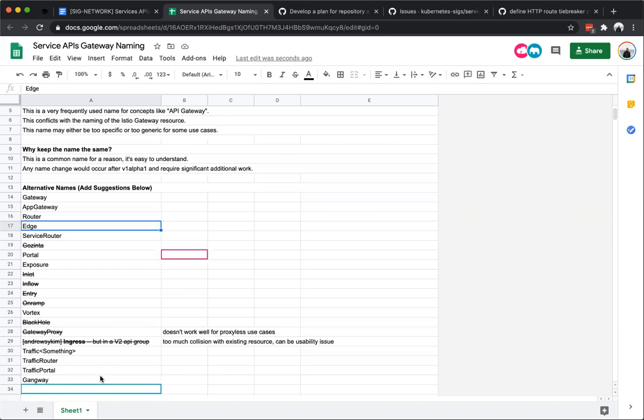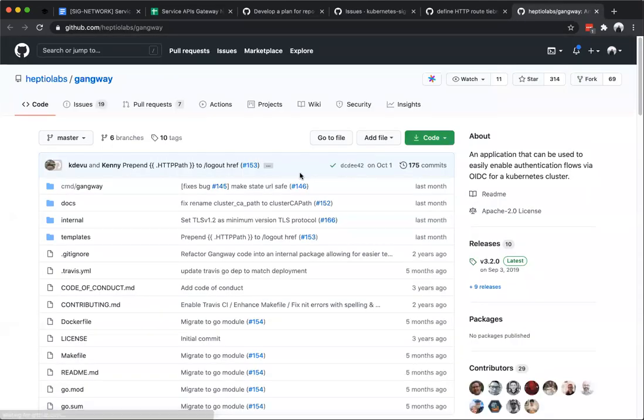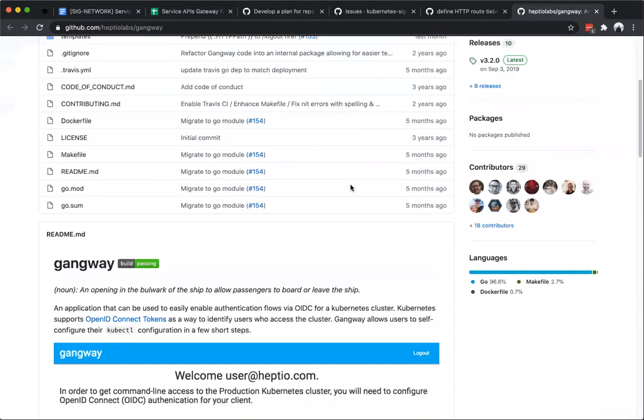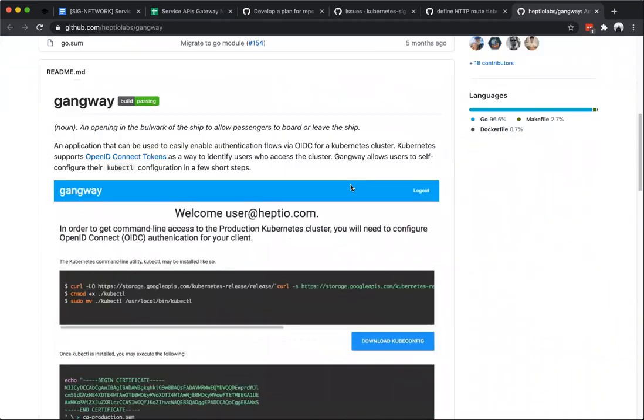Gangway, that's a good one. Is that the name of a product anywhere? I don't know. I've lost track of all the nautical names for products in the cloud native space. I guess not. Oh no, it's a Heptio thing. Heptio. There's always something. Cool.